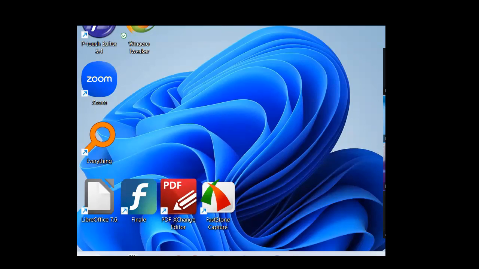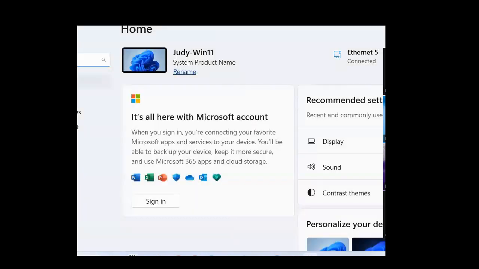An example of that, for example, if I do the Windows key and the letter I, I go to Windows settings. And I may have a question on the virtual desktops.